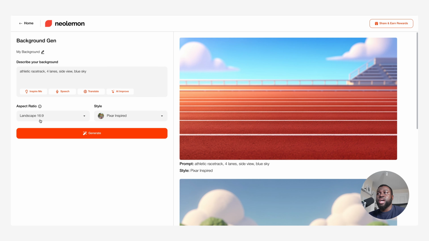Then you need to think about the aspect ratio that you want to use for your story scenes. And I've got a landscape 16:9, kept the same style. It's important that you actually keep the same style that you do with your characters, with your background, in order to make sure that everything is aligned and consistent. And once you're happy, just click generate and you can see the background image here that is created.